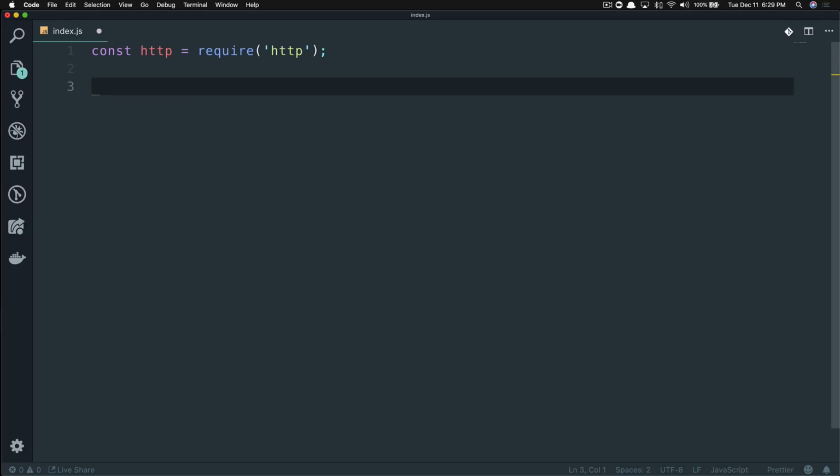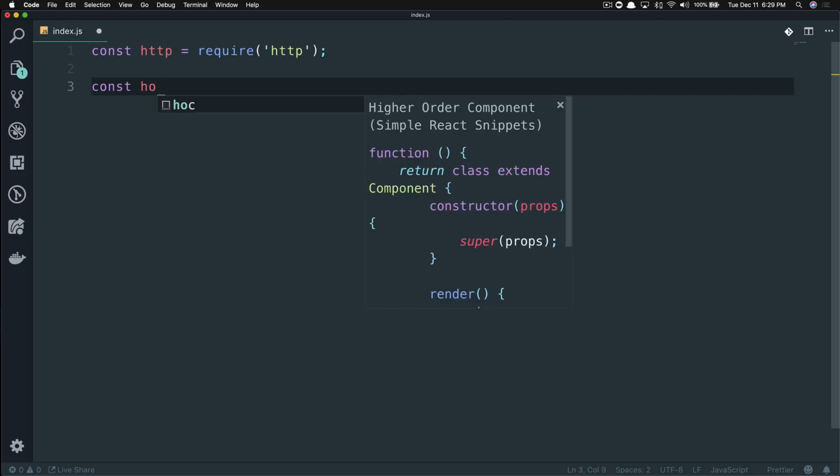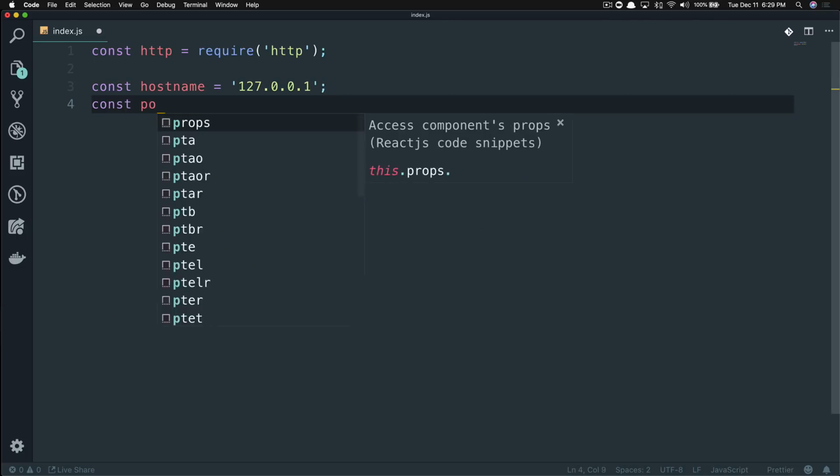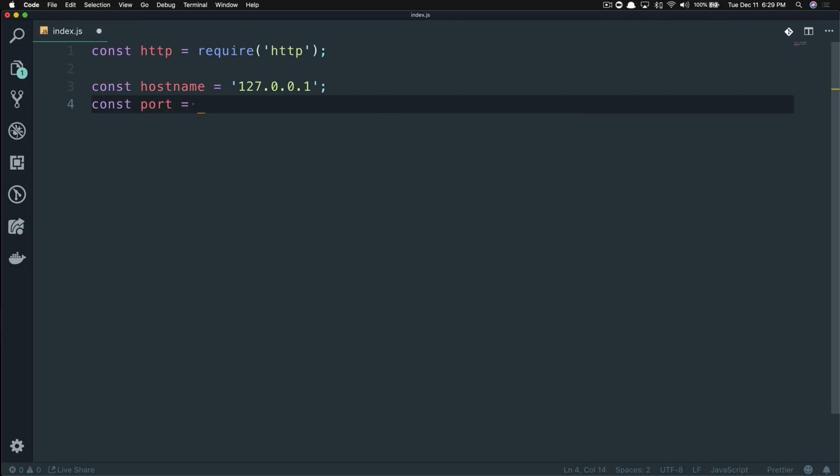For us to build this server, we need a place, or the computer, where the server is going to run. So we're going to say const hostname is equal to the string 127.0.0.1. That's just saying this computer. And then a port, some port where we can communicate with this traffic. I'm just going to do 3000 to keep it consistent with the training kit.